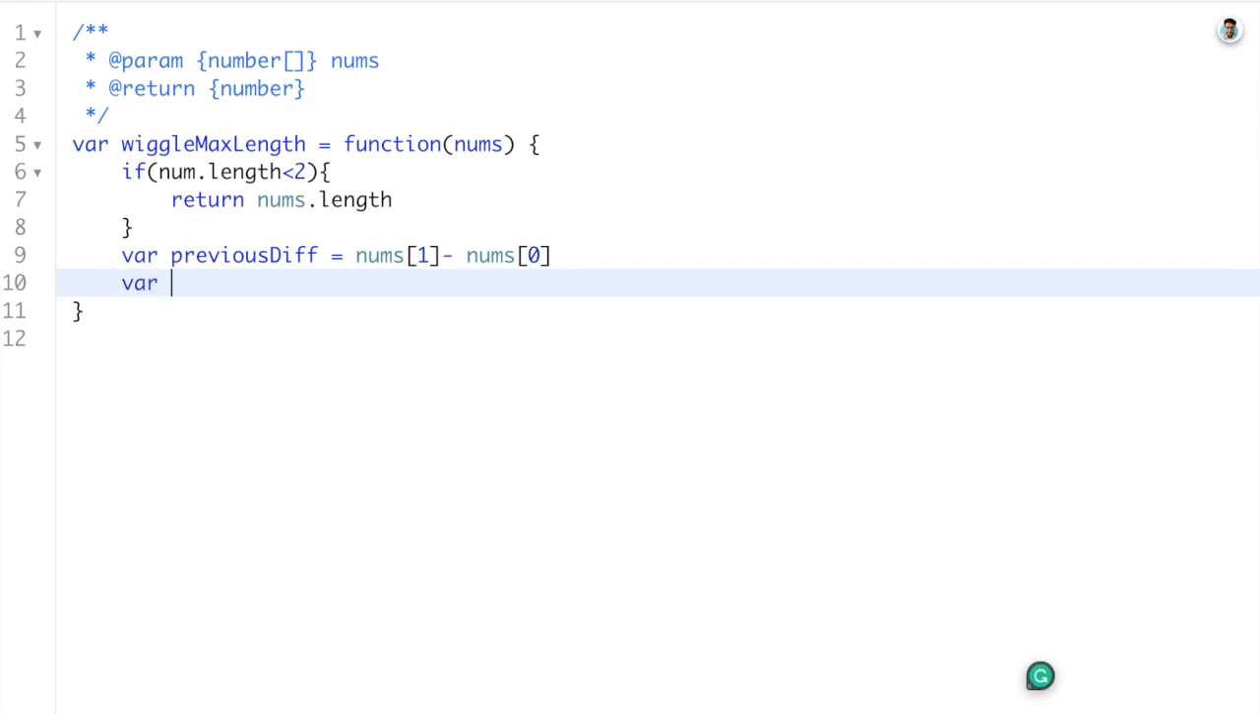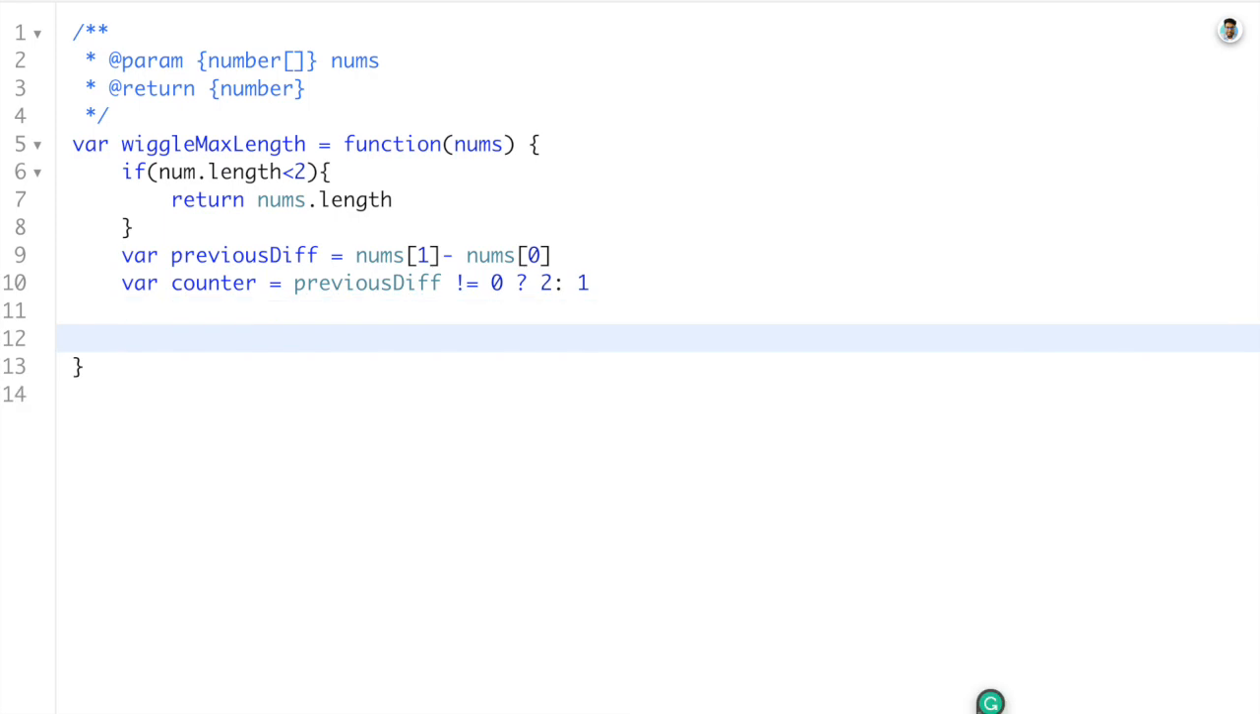where counter equals to previous difference. So over here we are checking if previous difference is equal to 0 or not. If it is not equal to 0, we'll store the value 2, otherwise we'll store the value 1 for the counter. For let i equals to 1 and i less than nums.length, i plus plus.